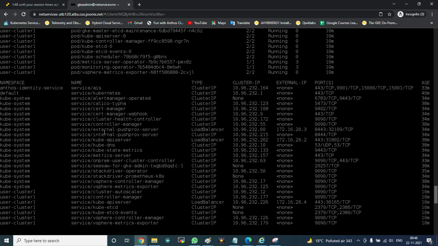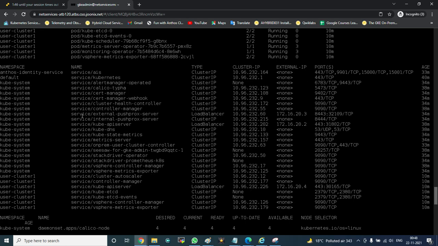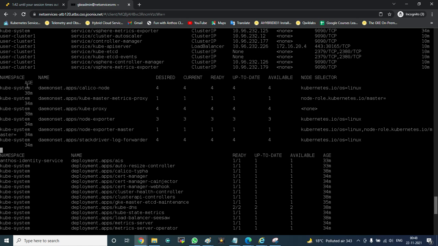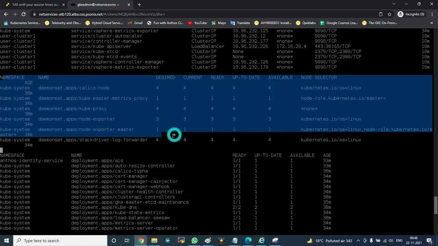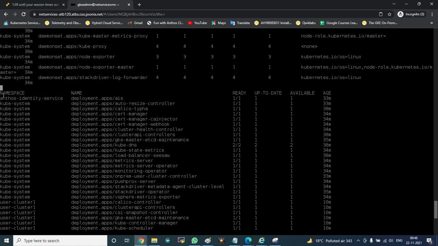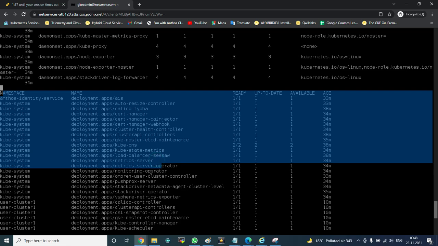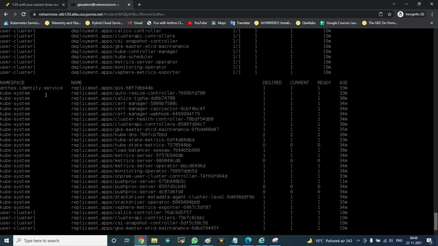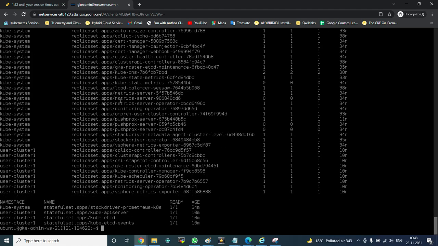These are the services which are running over the admin cluster, and these are the daemon sets which are running over the admin cluster. These are the deployments which are running over the admin cluster, and these are the replica sets which are running over the admin cluster.